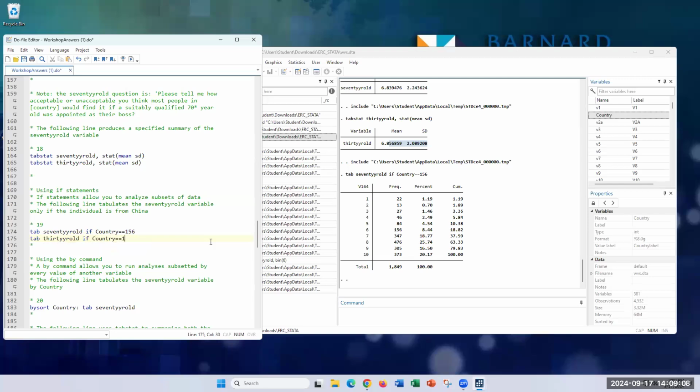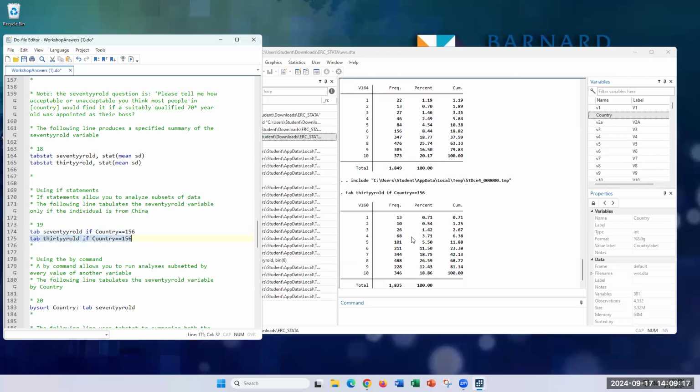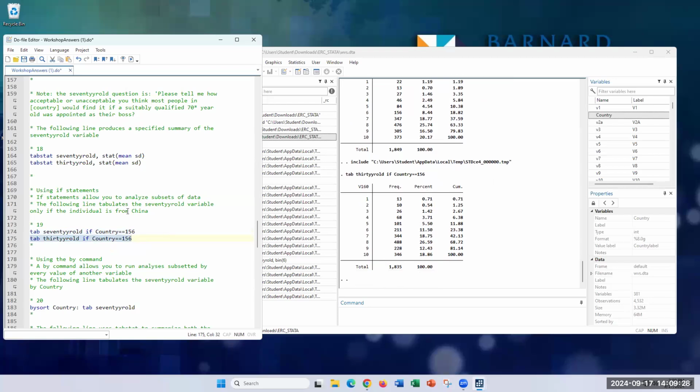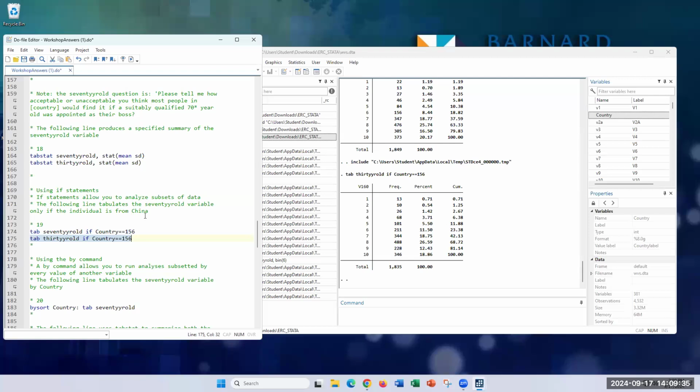Country equals 156. And if I run that, now we can see the two tables, one above, one below, and see if there's any real difference between them. You could also then do if country equals 840 to see if there's a difference for the US. Something like that, where I said you could do first, let's say country equals 156, and then country equals 840 for the two different countries.